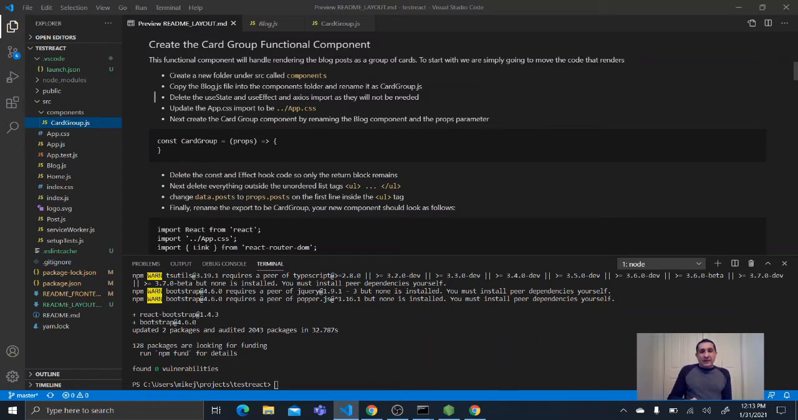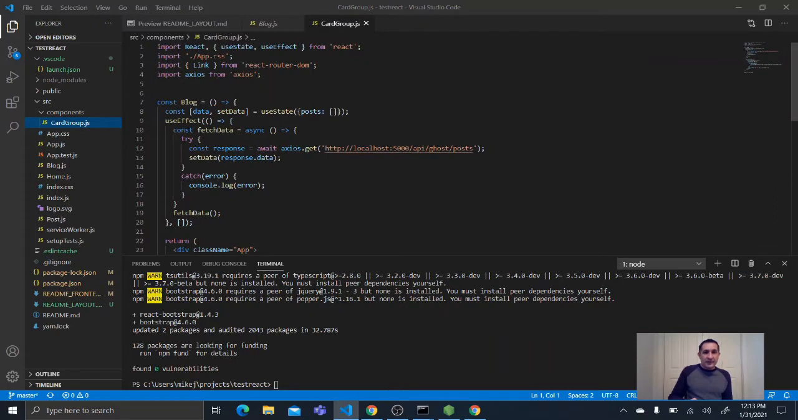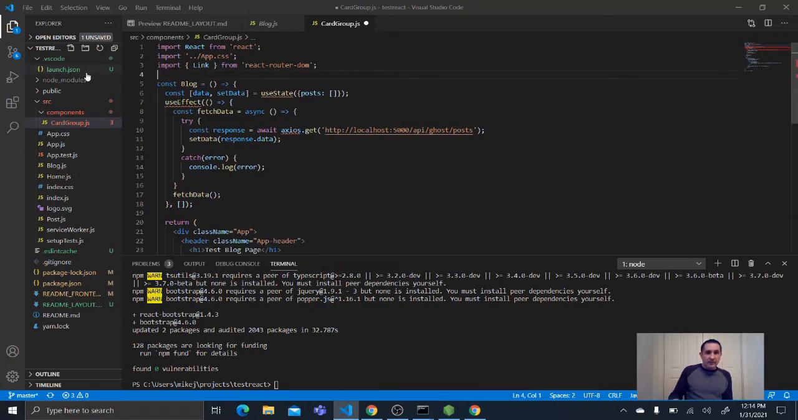And then after that, what we want to do is update the import statements in this new component. So we're going to remove the useState and useEffects and Axios imports and update the app.css import because now it's in a subdirectory and we just need to change the relative path. So let's go in here. We'll remove these guys and we'll update the relative path here and we'll get rid of this Axios.